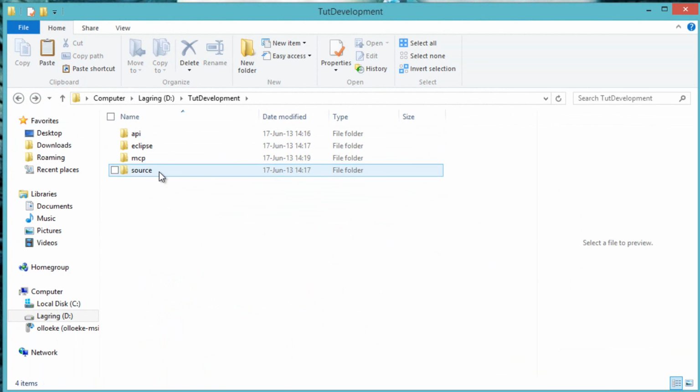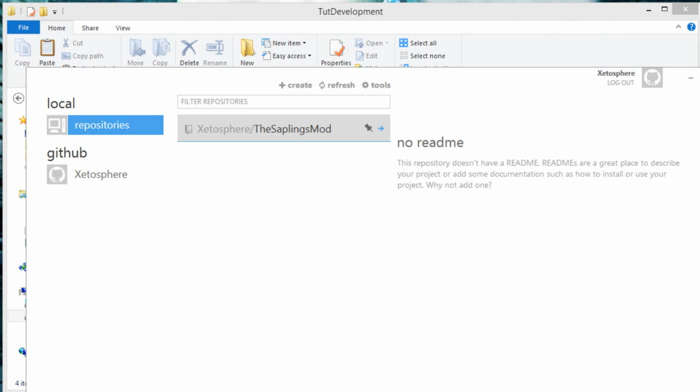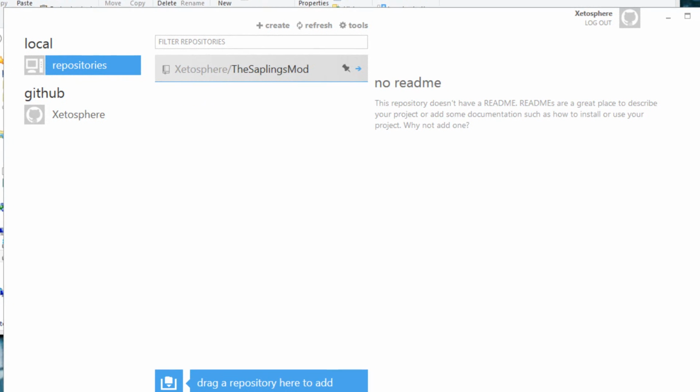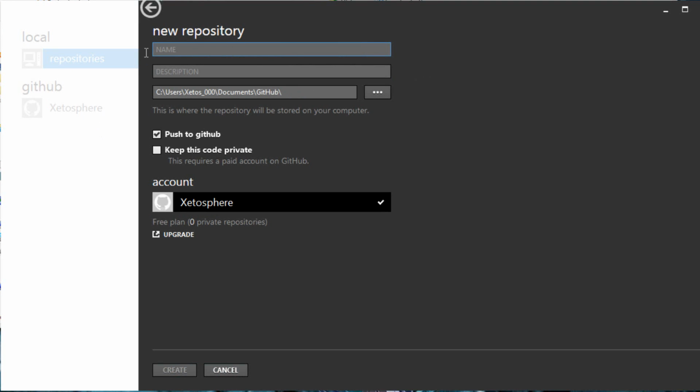What we now have to do is open up GitHub and of course log into your account. I hope this is recording. Yes, it is. Now I have this repository, but I want to create a new one, so I click that. I will call it tutorials. Why not?